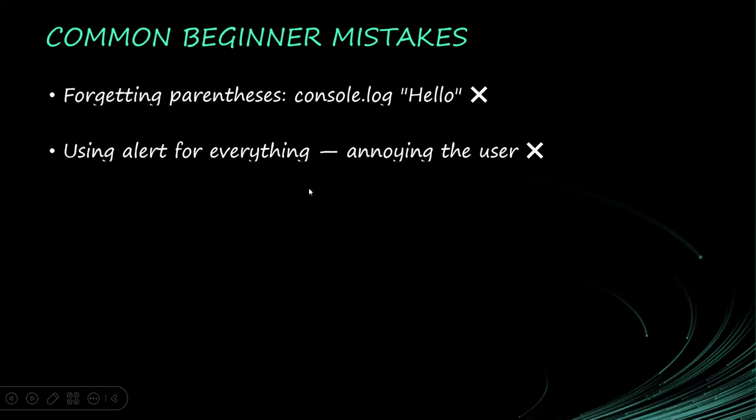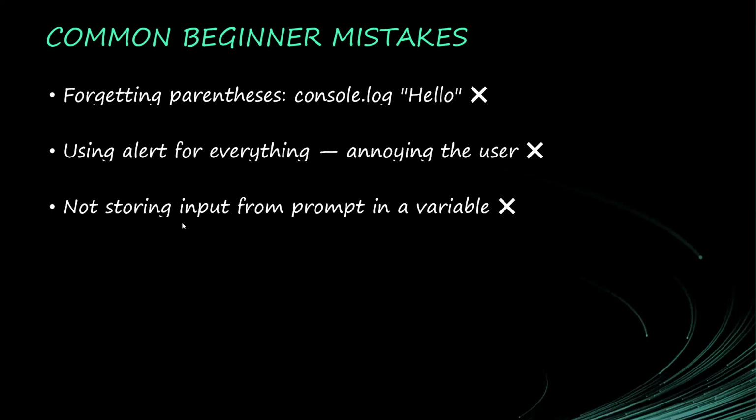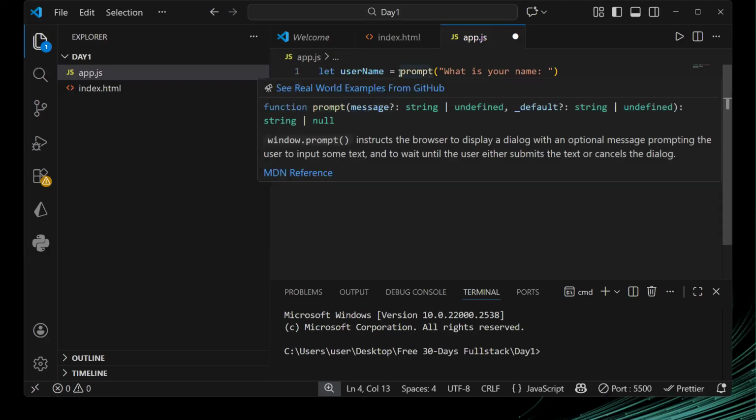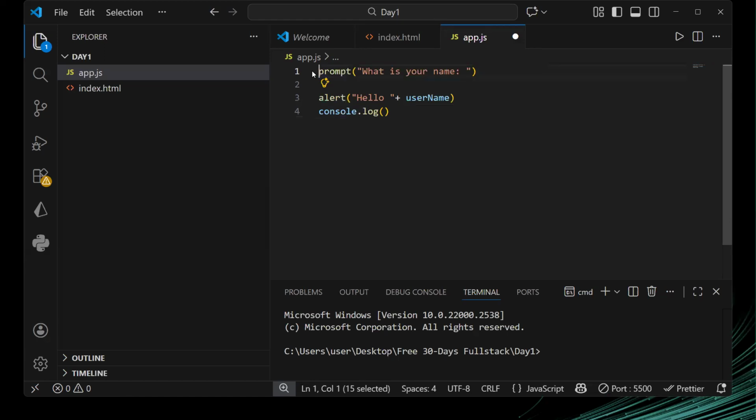Another mistake is using alert for everything. Don't use alert for everything. It can be annoying for users. Don't overuse it. Another is not storing input from the prompt. If you don't store input from the prompt, nothing will happen. You have to save whatever the user is giving you from the prompt. Look at it, here we are storing it. If you don't store it, nothing will happen.